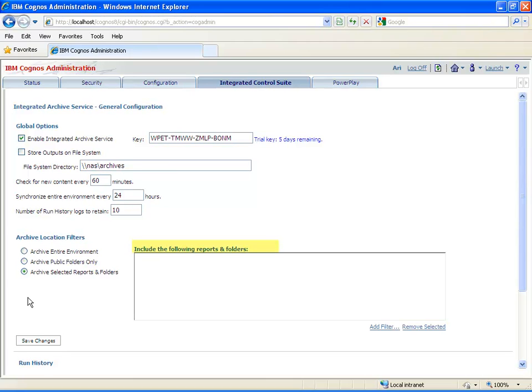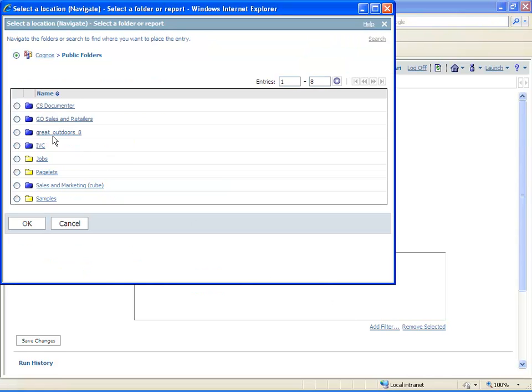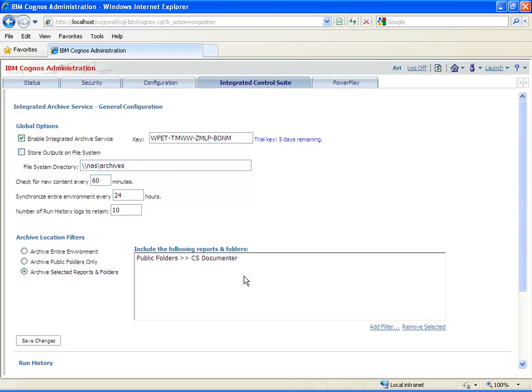If Archive Selected Reports and Folders is selected, we can instead use the filters to select content that we would like to be archived instead of excluded. In this case, I'll only be archiving the CS Documenter package and nothing else. It's important to note that in order for the archive service to function correctly, you must specify administrator credentials in the General tab of the Integrated Control Suite admin console. If you make any changes to the options, you'll need to use the Save Changes button when you're finished.